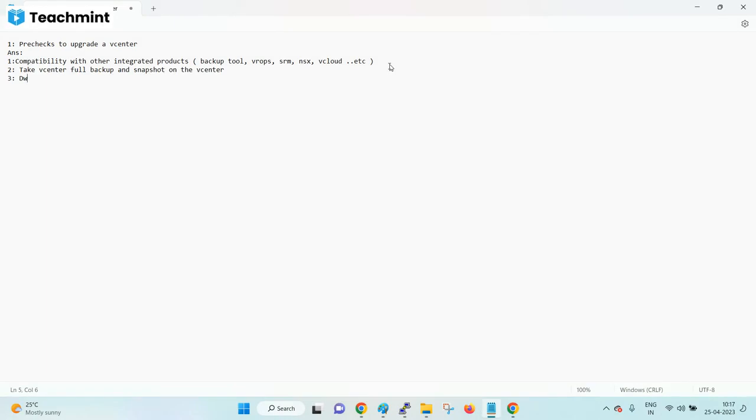And download the latest file. Those two are important things. Rest of the things we can name. Download. This is okay. Like we can download whichever.